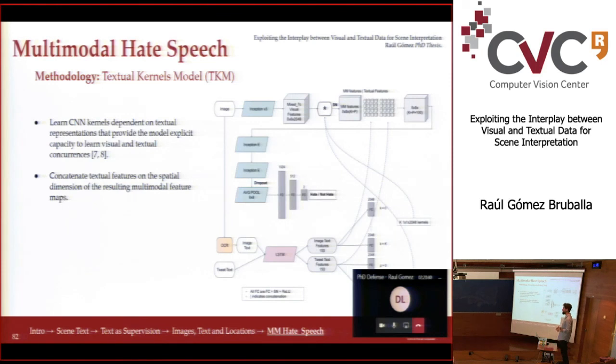This is a more complex model we try out. It's inspired by visual question answering works. Here, what we propose is to learn kernels for the CNN dependent on textual representations, with the idea of giving the model explicit capacity to model textual and visual interactions. And we also train it for hate, non-hate classification.